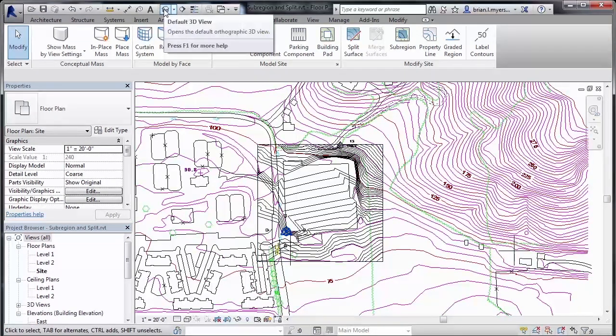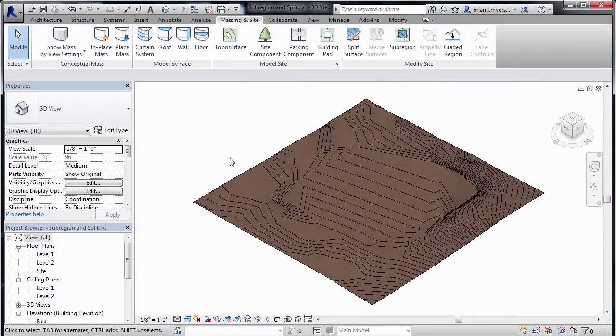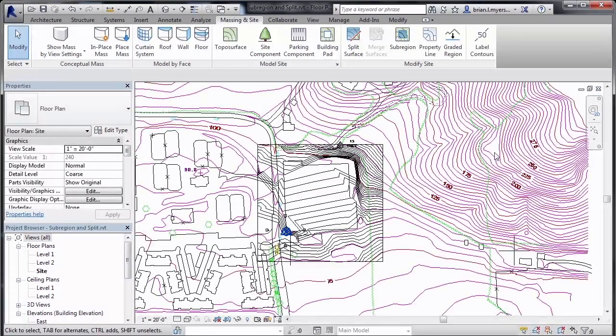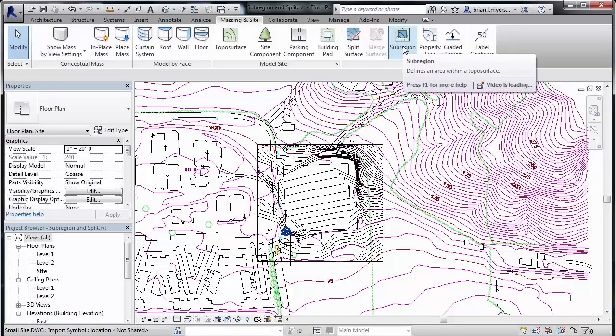In fact, we could see that if we come up to our default 3D view. Now you can see that we just have this rectangular shape that will work for the rest of our drawings inside of Revit. Click on the X here in the corner to get back to our original view. And now I'd like to use the subregion command.